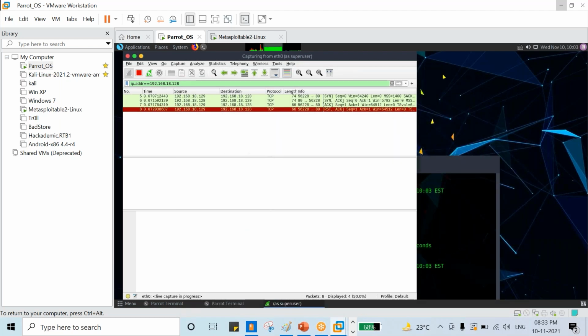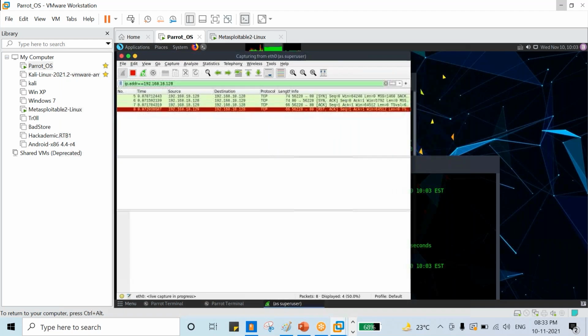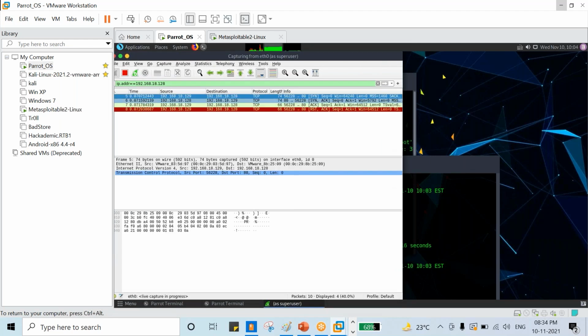You can see in the Wireshark tool what is happening when I'm doing that scan. We have sent a SYN request, and we got SYN and ACK. We are sending the SYN request on port number 80. Port number 80 has replied with SYN and ACK, and we have established a connection on port number 56228 from our side.